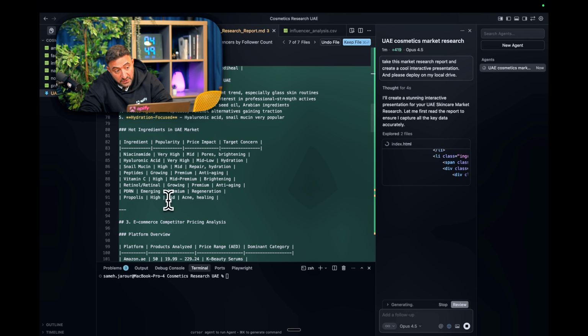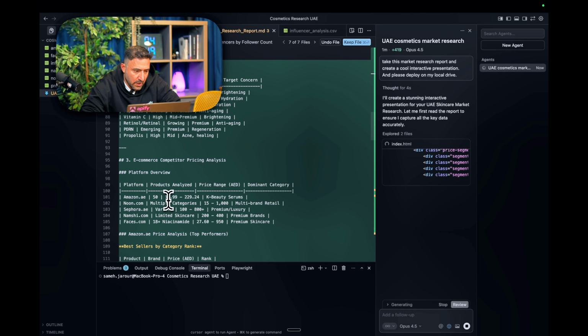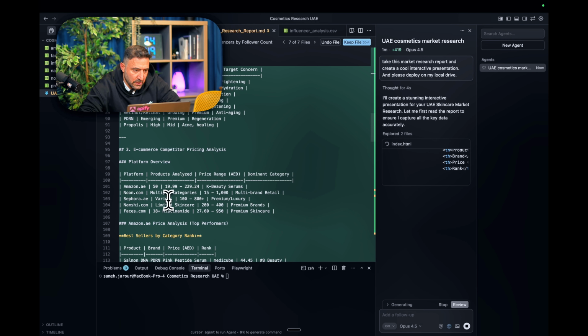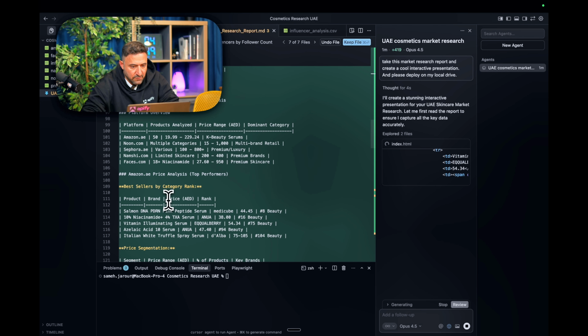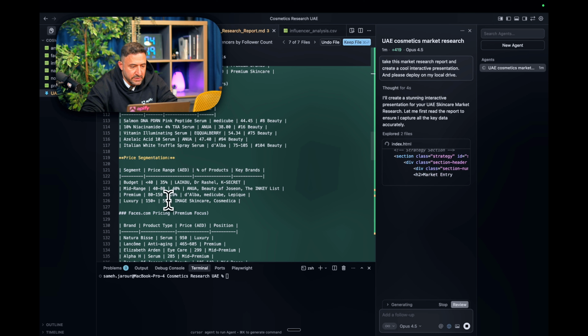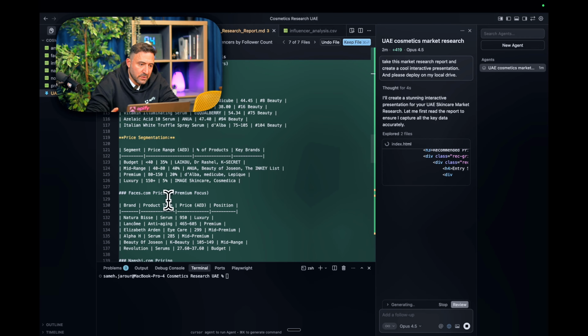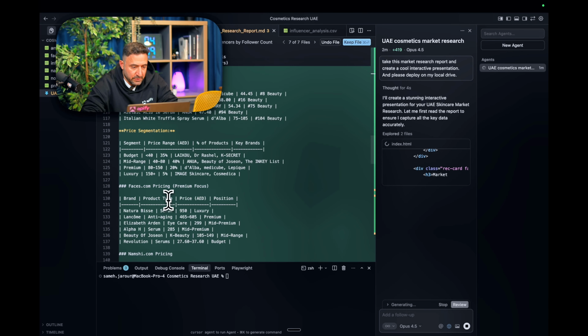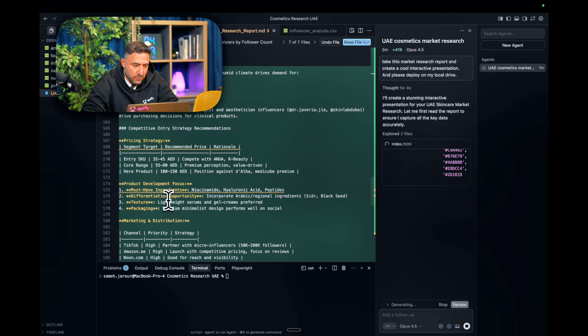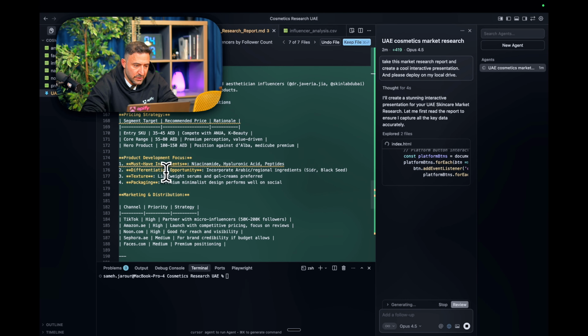Some of the actual ingredients. So it actually dug deep into those posts and found exactly what are the top kind of ingredients that those influencers are talking about. And then, of course, it did the e-commerce competitor pricing analysis for those brands in the current market. So this will give you a comprehensive oversight of how you can actually position your product in the different marketplaces that are there. It even recommended, of course, a pricing strategy and product development.